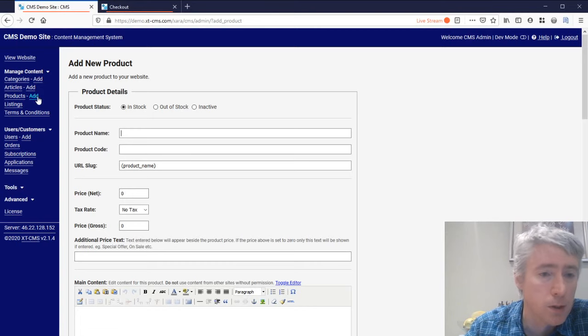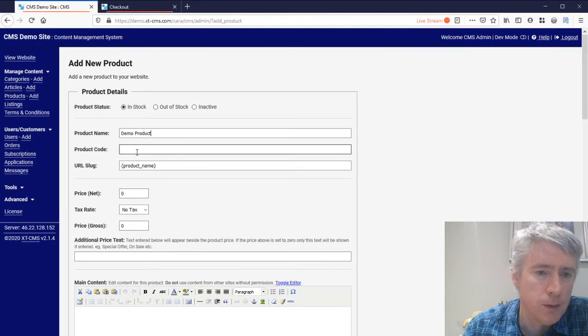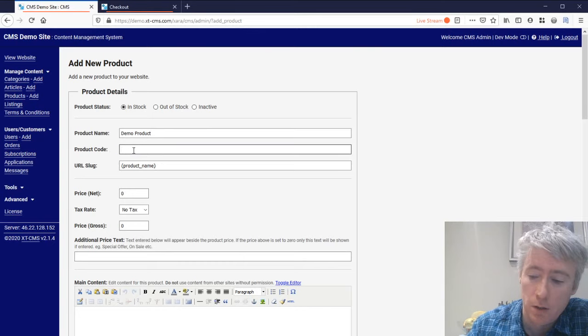So yeah, adding a new product. So just call this demo product. You can put a product code in, which would be kind of like maybe a manufacturer ID or something like that if you want. 1, 2, 3, 4. You don't have to.